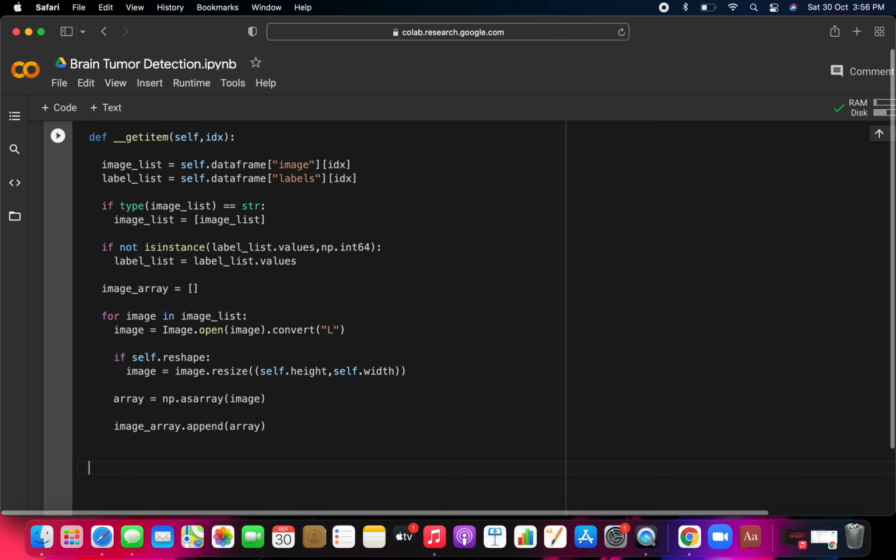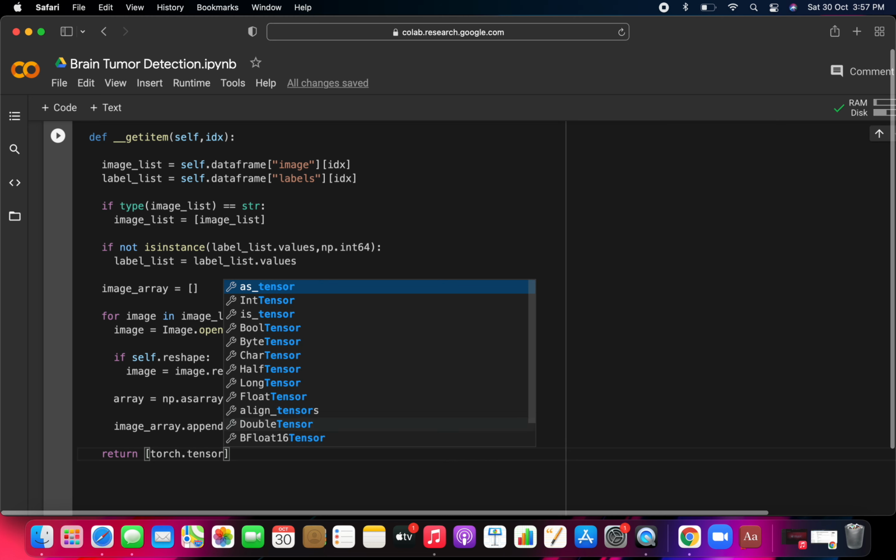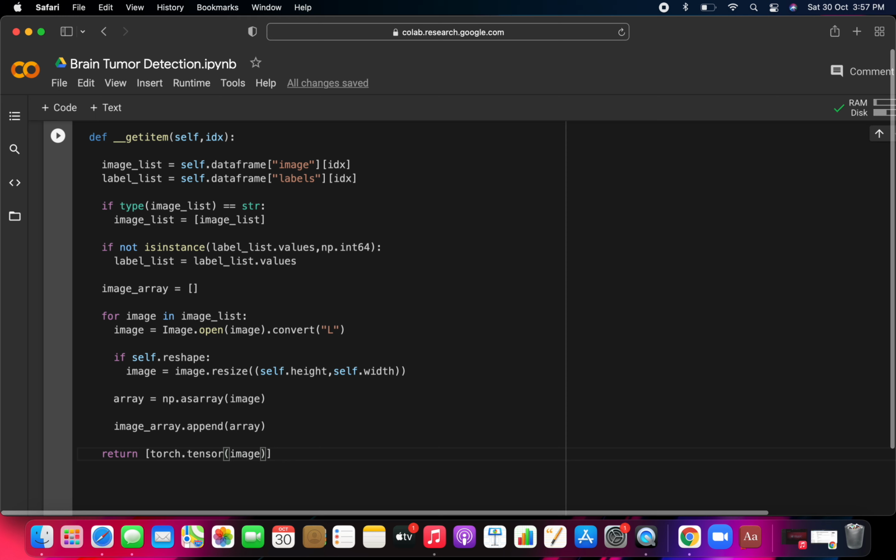Now what we want to return from this particular for loop is a list. You have to convert numpy to a torch tensor. How do you convert it? Just write tensor, then pass the image array that we appended, and then after that you have to write device.